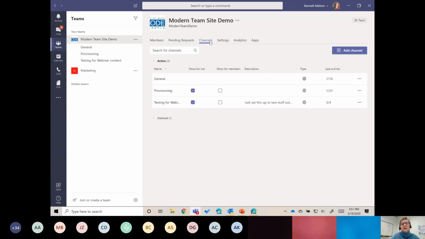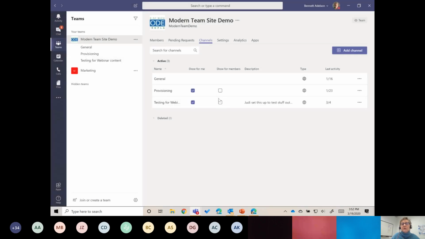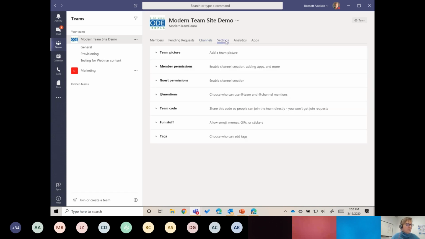Their channels tab looks a little different. They have this column that allows them to say, I want everybody to see that channel. They can turn that on or off. They have an add channel button here as well. Members get something that looks quite similar to this, with just a few minor changes. The thing I really wanted to point out about owners is that they have some controls over settings within the team. Here's where you add a team picture.